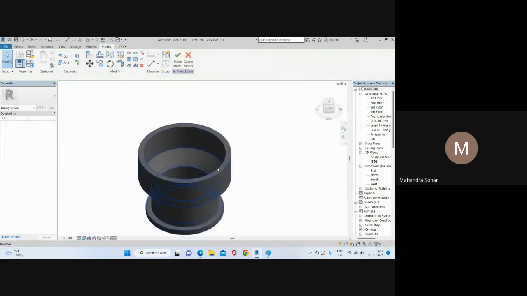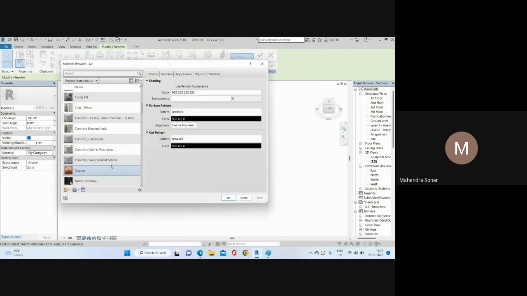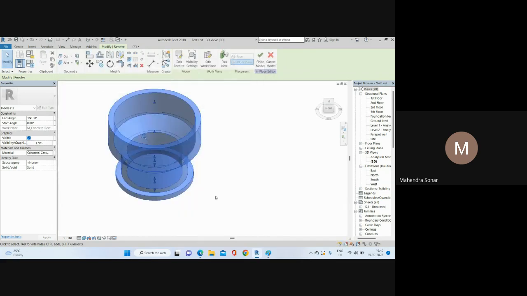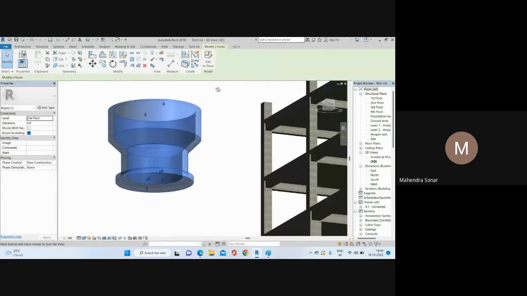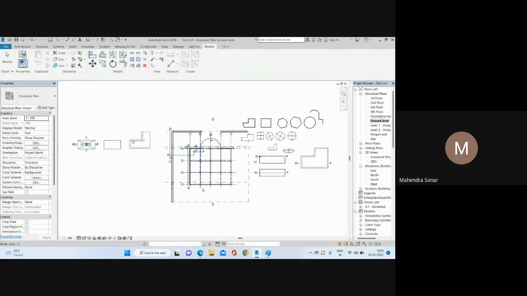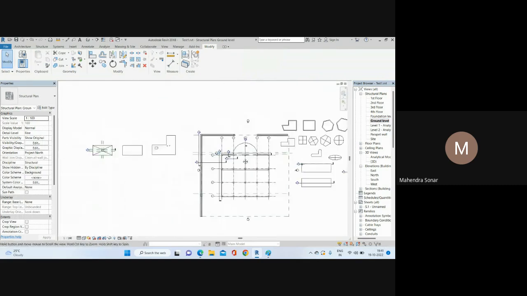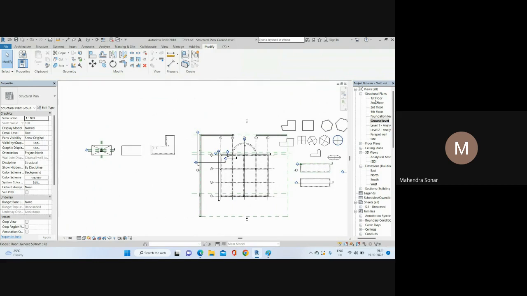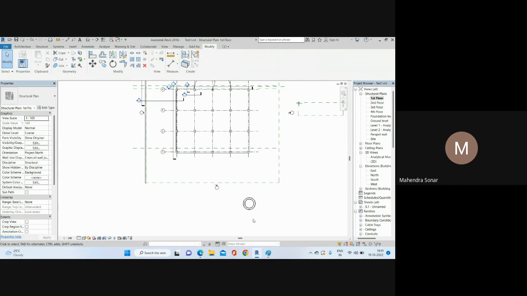Then after that you can change the material. So cast in place, like that. So your tank is done here, and finish. So if I select this, you can see, if I take a section, suppose I will go to the ground floor. So where is my tank? I think I will need to check on the first floor. Okay, so this one.